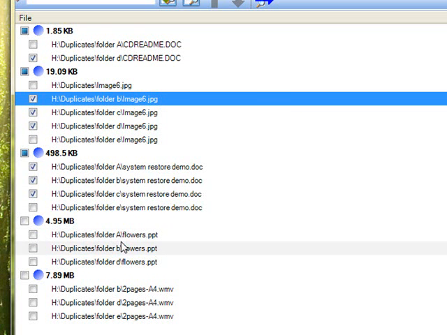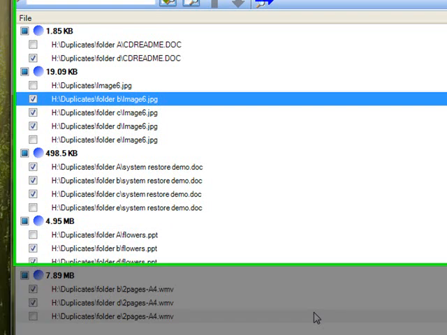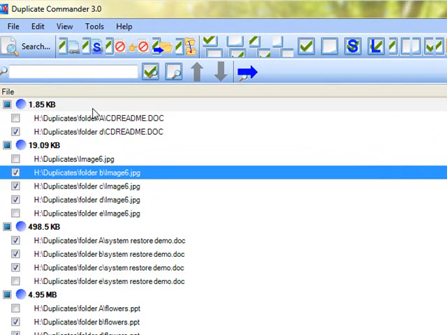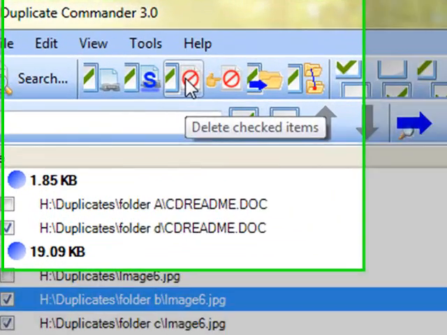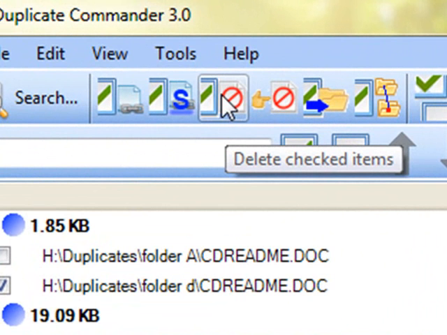Another lot here. We only want one copy. What we've got here, duplicates, flowers, PowerPoint. Right, we've got 3 copies of that one. We only need one. And here's another one, which is 2 pages of A4 WMV, which is actually one of the movies I did for Plug It. We only want one copy. So if we look at this, we've highlighted certain ones.